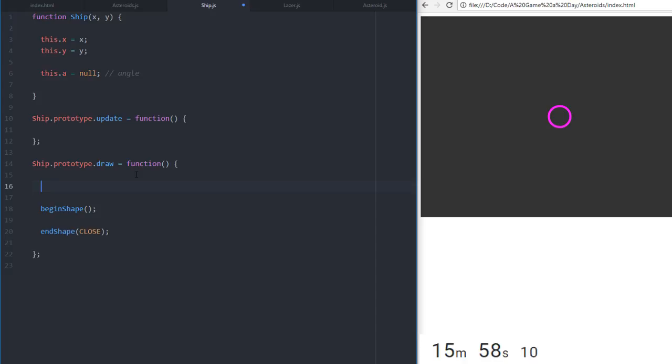Yeah, you do that. You just do that. New object name and the constructor. Okay, so fill. We're gonna have a color with this.